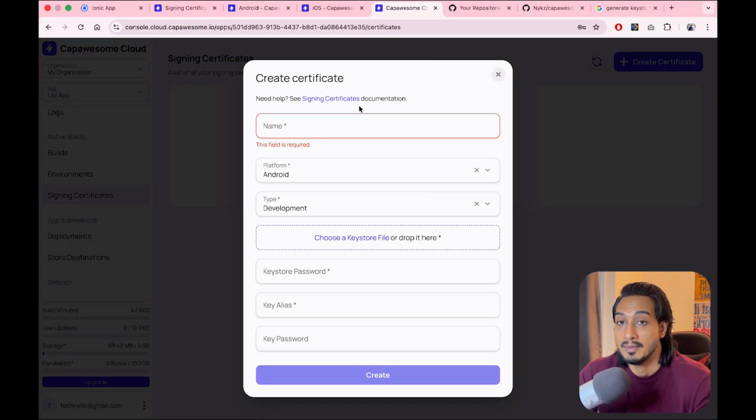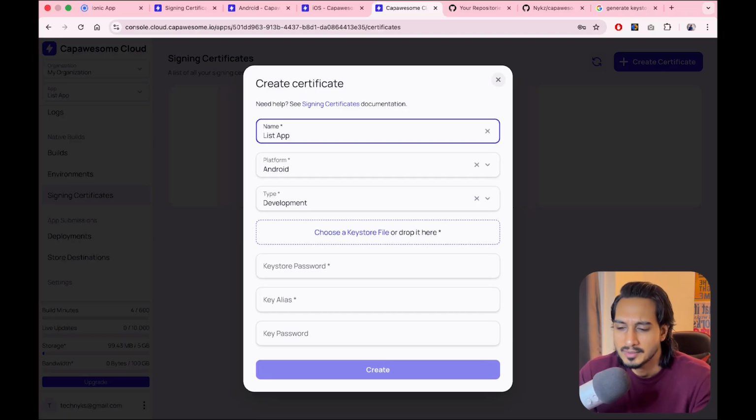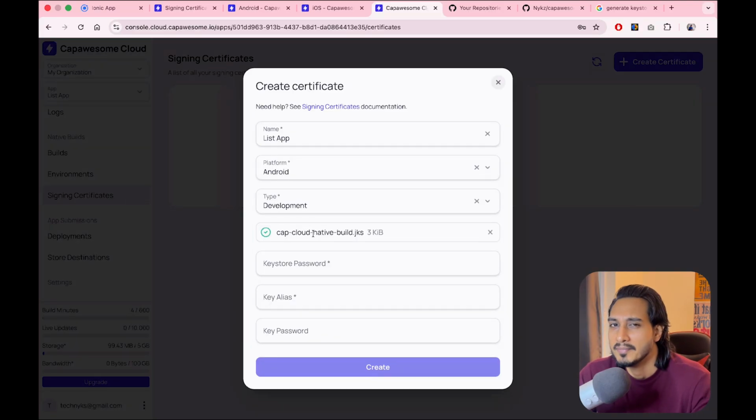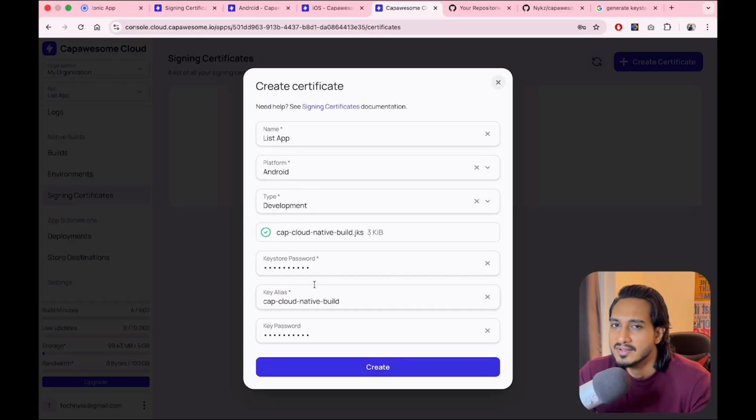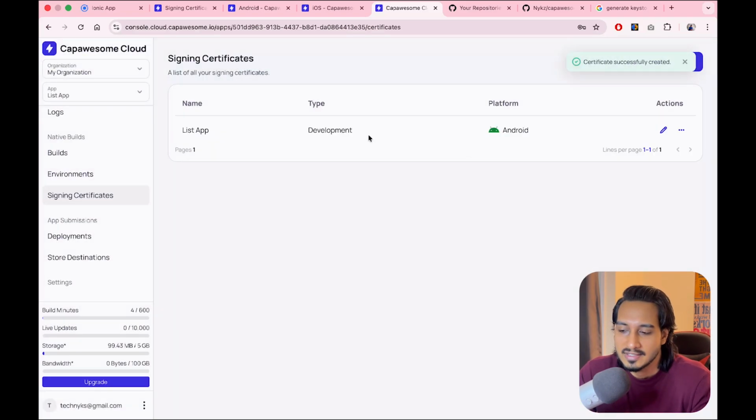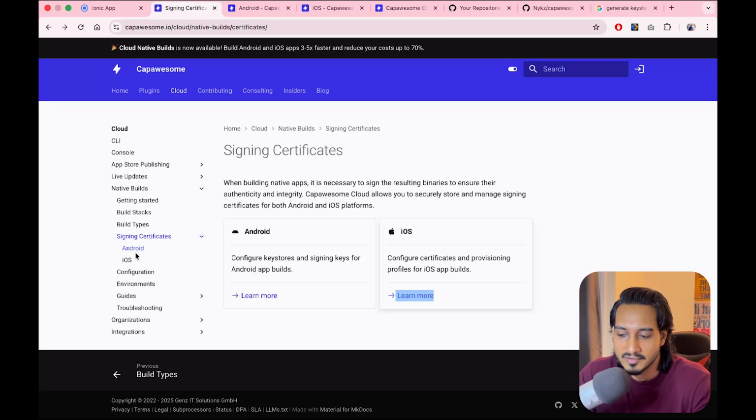All right. Now I'm back in the cloud part, where let me give a name. Let me call it list app only, and you can drag and drop or select the keystore directly. So I have selected my keystore file, which I placed here. And now you just need to pass the passwords and alias properly and everything will be done. So all the details are filled. Let me go for create and it will be done. So once the certificate is created, let's get back to what else we need to do. Well, after the certificate for Android and iOS, for iOS, I told you that you need to have a developer account, then only you can go for it.